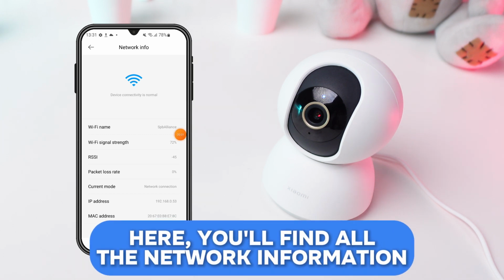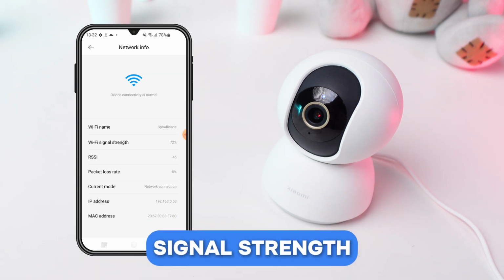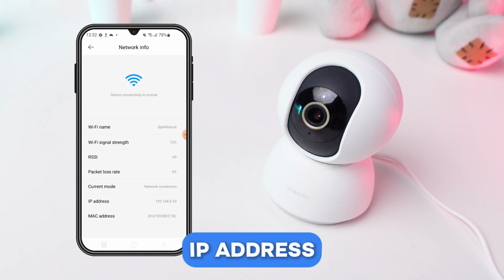Here, you'll find all the network information related to your camera, including the Wi-Fi network it's connected to, signal strength, and most importantly, the IP address.